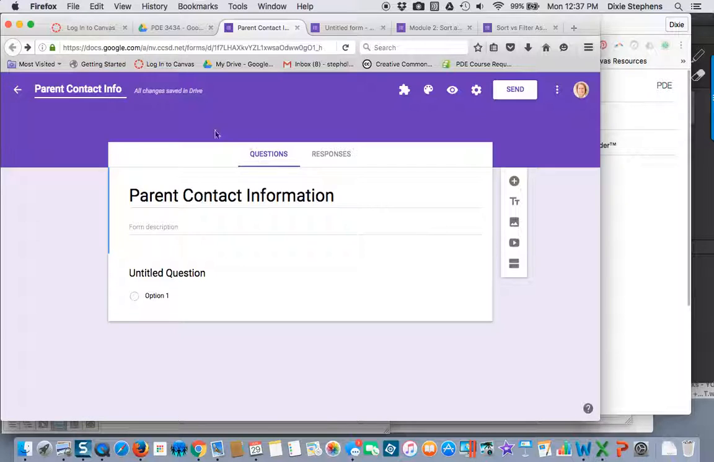Okay, back to my regular form information. Parent contact. There's another little box here that says form description. So you could add a little note to parents: Please provide your most recent contact information so that I may better provide support.